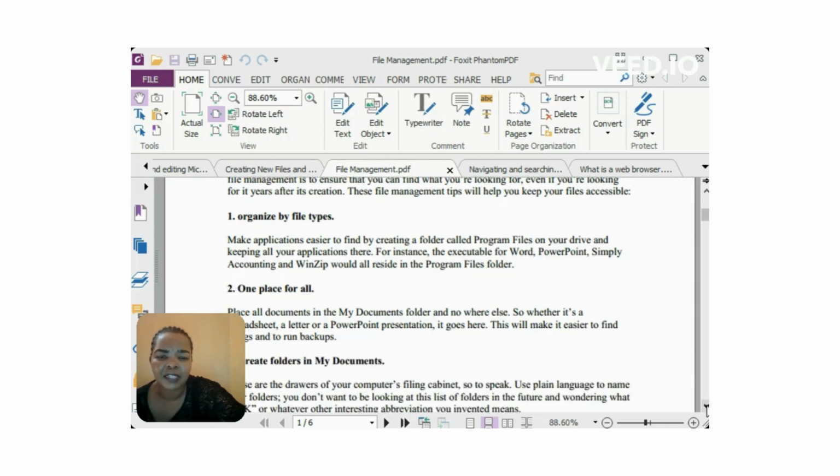Organize by file type. Make applications easier to find by creating a folder called program files on your drives and keeping all your applications there. For instance, an executable for Word, PowerPoint, Simply Accounting, and WinZip would all reside in the program files folder.